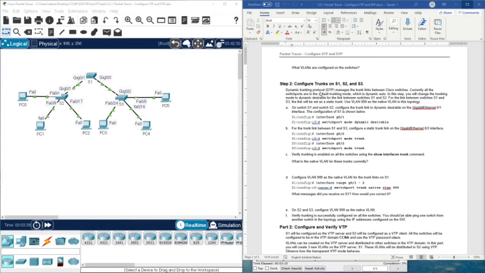In step 2, we are going to configure trunks on switch 1, switch 2, and switch 3. Before we do this, we have here a small paragraph about DTP. This protocol manages the trunk links between the devices, and the default mode of all the devices is dynamic auto, as you can see here.